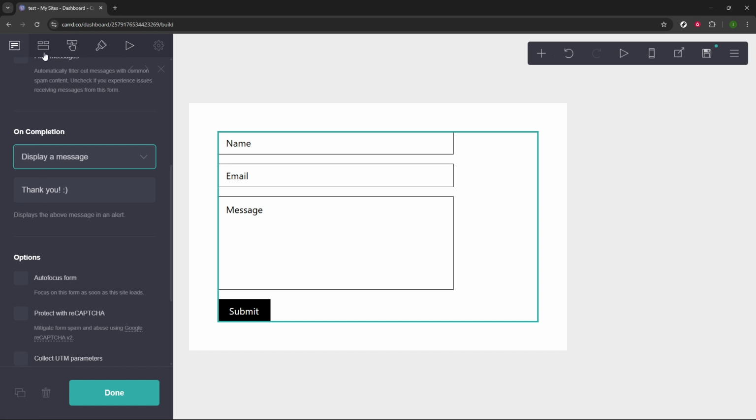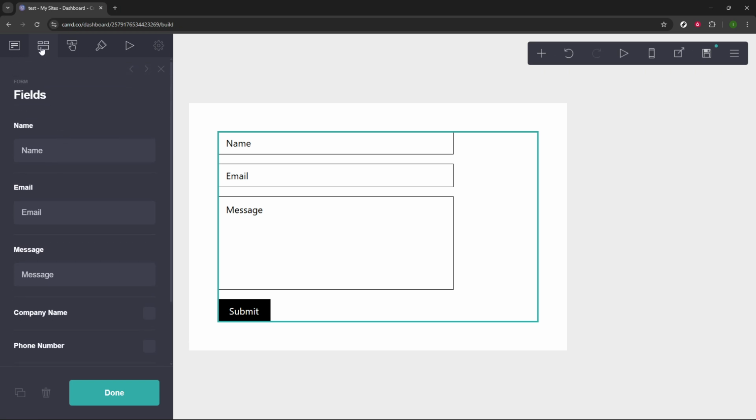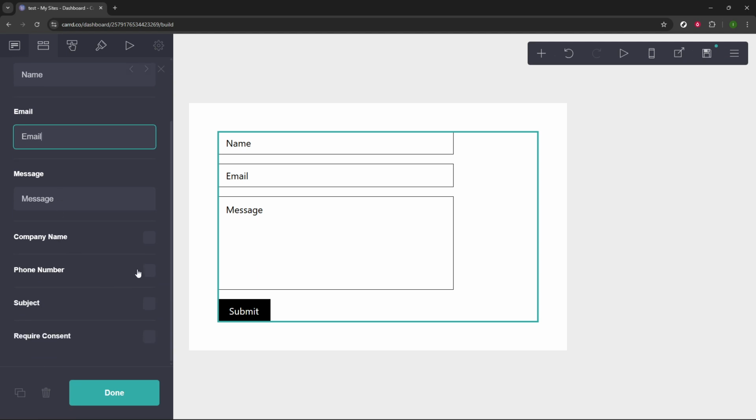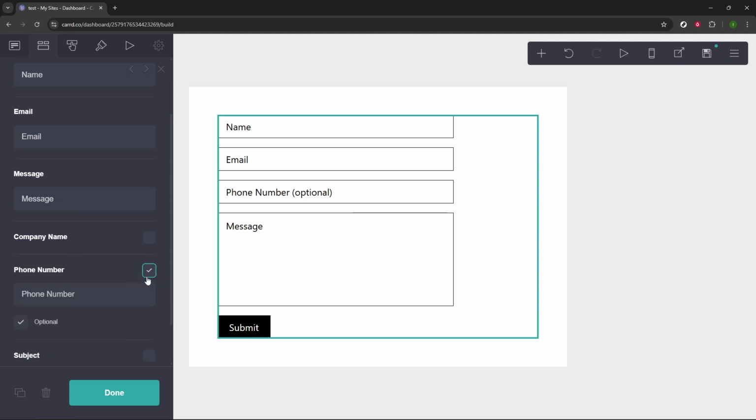Now open the Fields tab to edit what the form asks for. Rename labels to be clear and concise, add or remove fields, and mark anything essential as required. Use helpful placeholder text to show users what belongs in each field, and keep the number of fields as lean as possible to improve completion rates. For signups, asking for just a name and email often converts best.